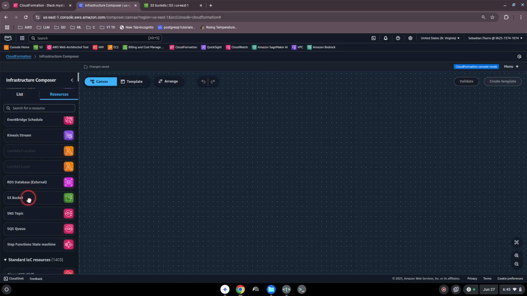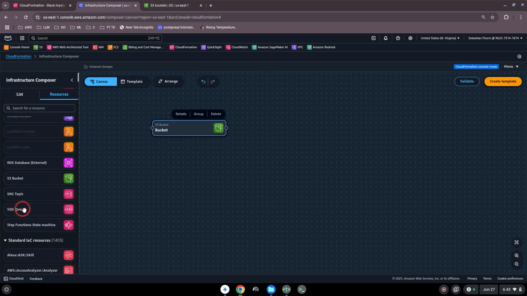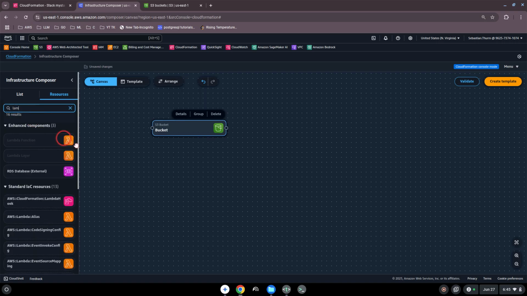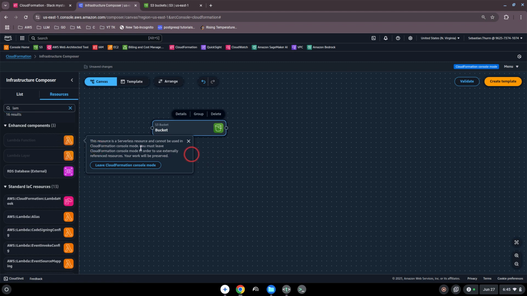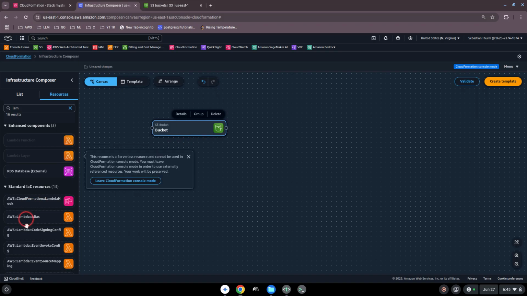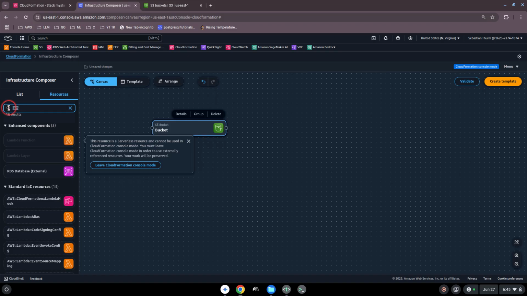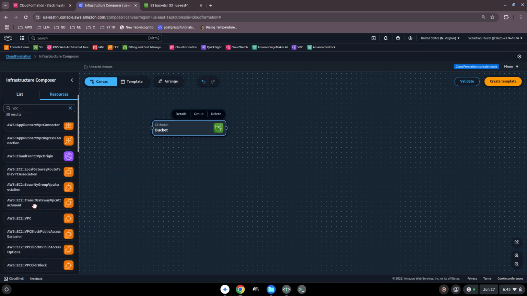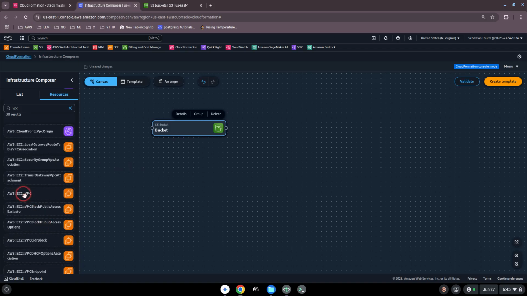So for instance, you can say I have here my S3 bucket. You can give it a name and so on, and can I search here for a Lambda function? Here's a Lambda function. Sorry, serverless, like always. Let's see if we can get VPC. No, where's the VPC? Here's a VPC.